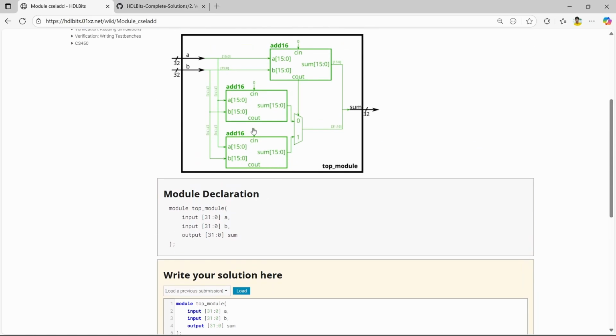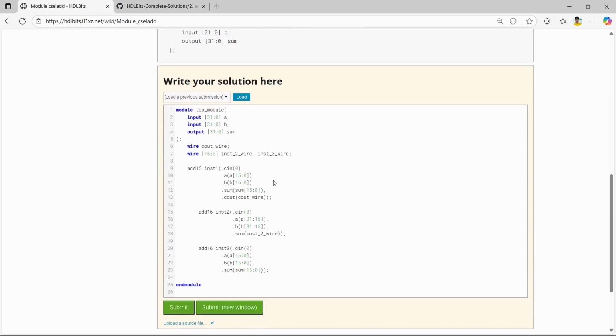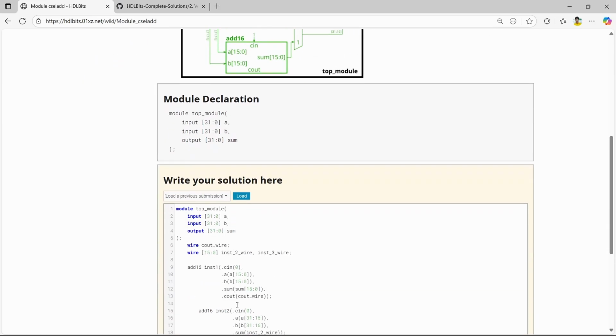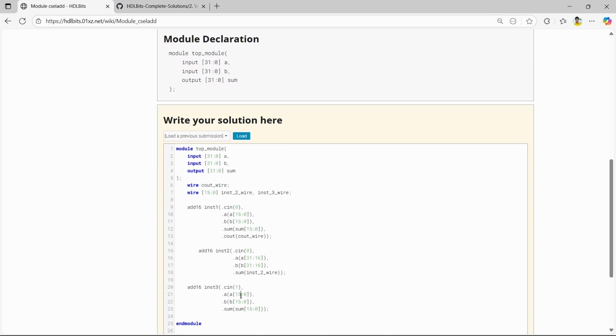Here the C in is coming as 1, and here the C in is coming as 0. So C in is 0. In instance 3, C in is 1. For .A, the upper bits are coming, so let's change this to 31 down to 16. Again here 31 down to 16, and same thing here, 31 down to 16.